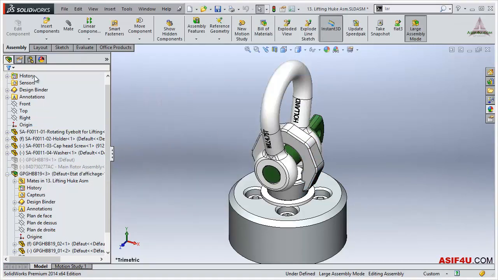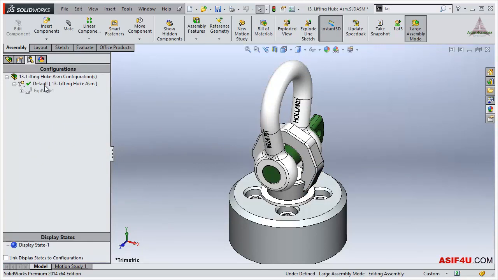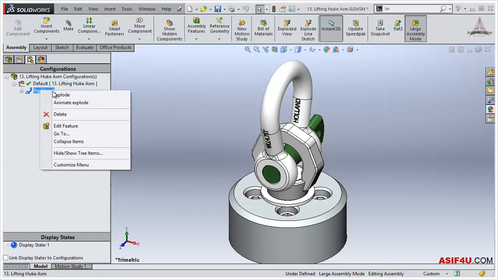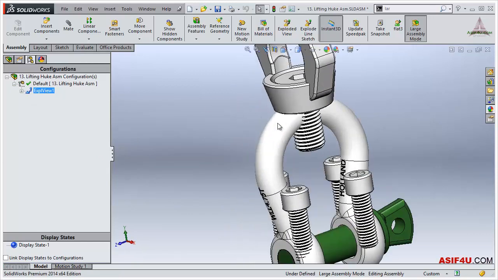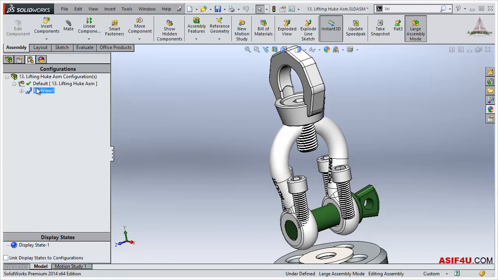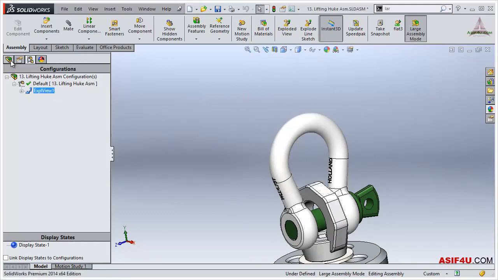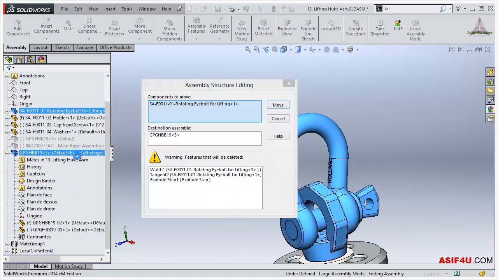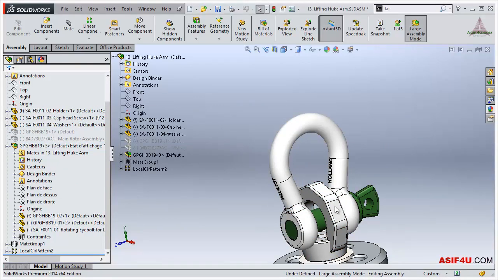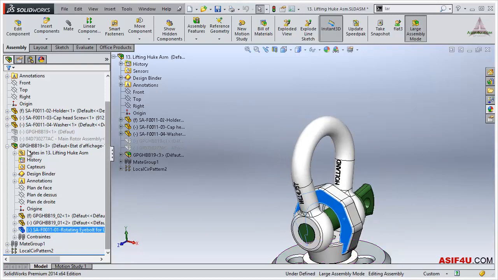Why? Because if I go to this exploded view state, you can see in this configuration there is one exploded view. If I explode this, you can see this part is already added inside this exploded view. That's why if I try to move this part to this assembly, this will delete this exploded view. So if I press Move, this part will be moved to this lower level assembly. In this way I can also make this type of assembly.